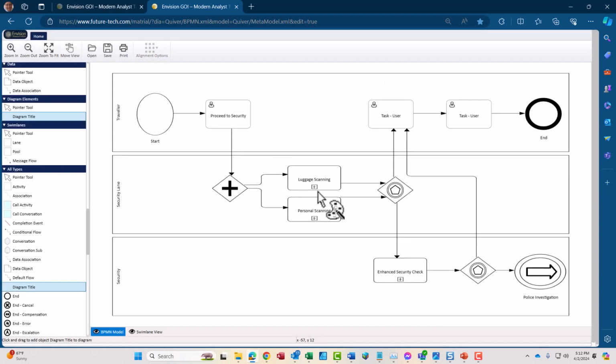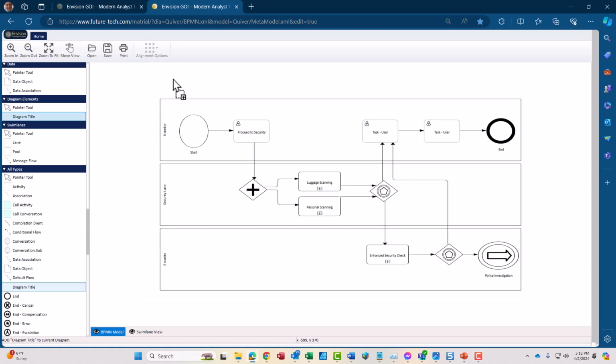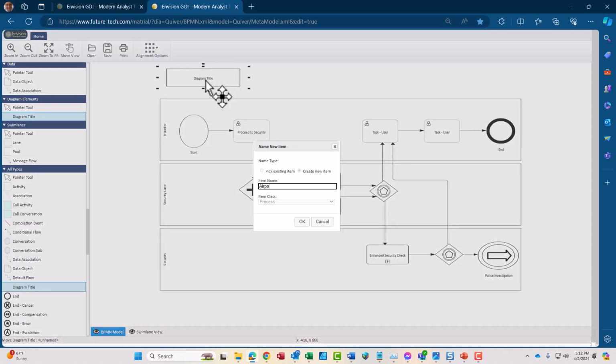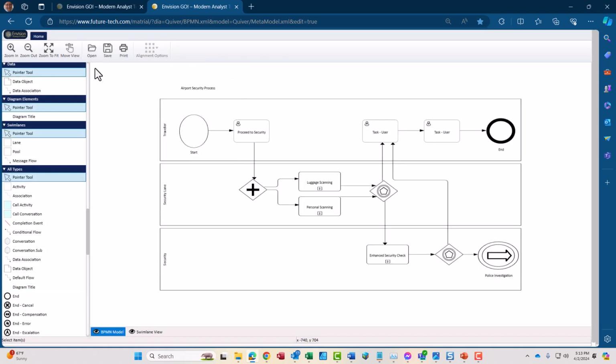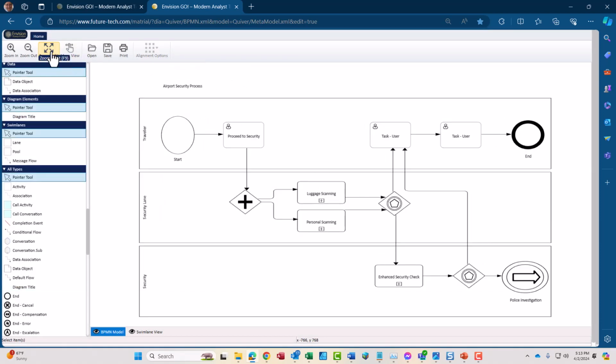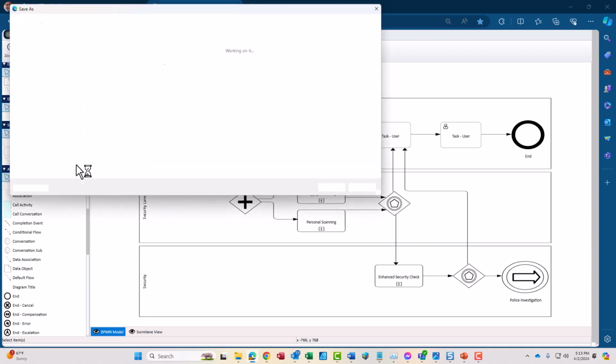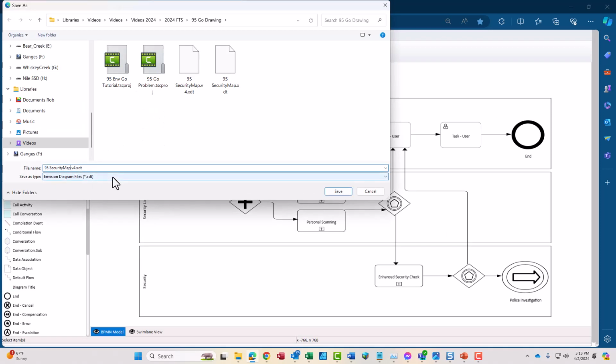We can add a diagram title. Let's just zoom out a bit to make room. Then drag the diagram title object onto the diagram and name it. To save, simply click the Save button, locate the correct folder, change the default name if you wish, and press the Save button. Voila!